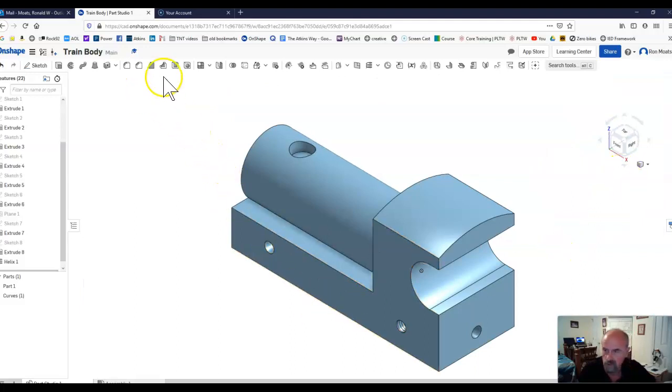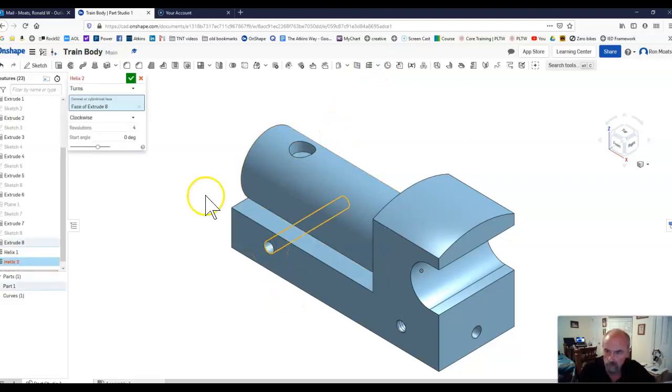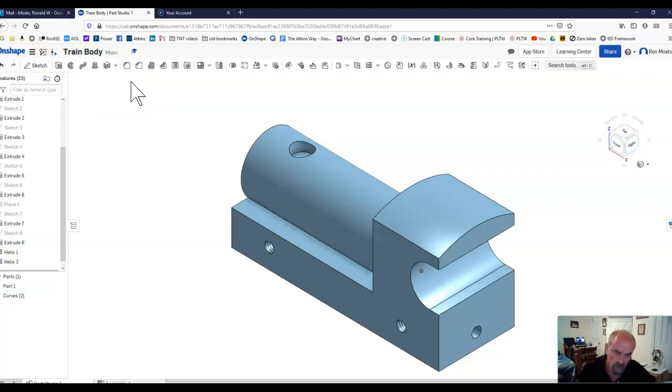And of course I would do the same thing with the helix on the front one, to be 40 clockwise, 45. Click OK. And that's how I would thread those holes using the helix tool. But there's got to be a thread tool on here somewhere. I just haven't found it yet.